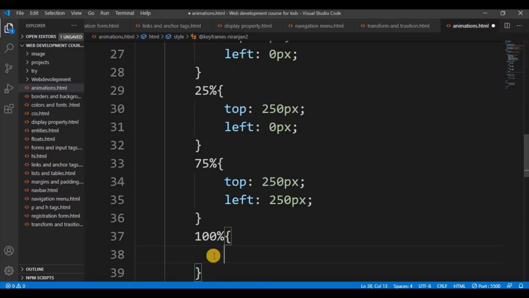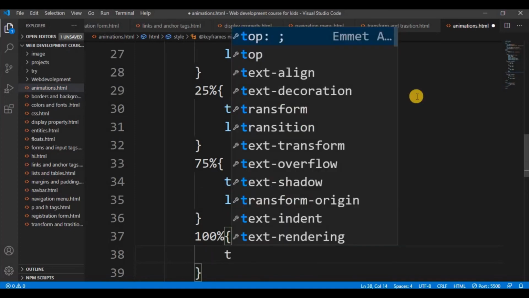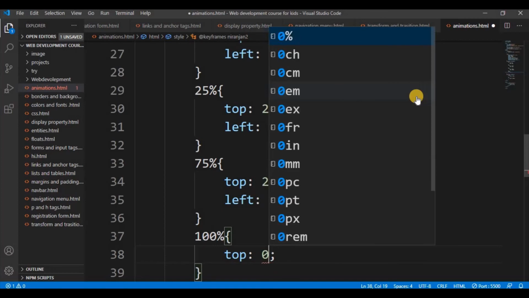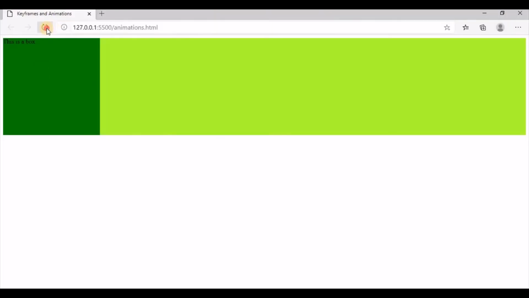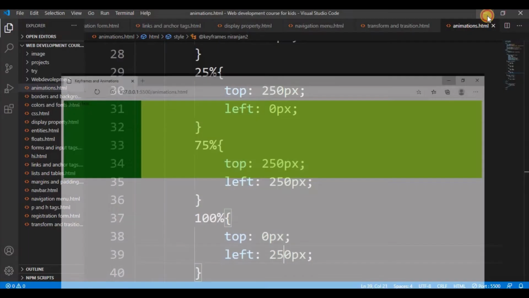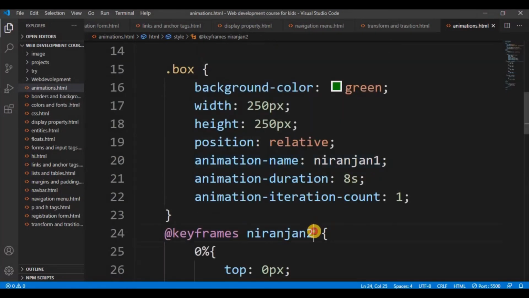100%, from top it should go 0 pixel. From left it should go 250 pixel. And I'll save it. I'll see what changes had happened to my website. The animation changes, nothing happened. But why? Yeah, I gave animation name as 1. Sorry for that. I gave animation name Niranjan 1, but I used Niranjan 2 here.